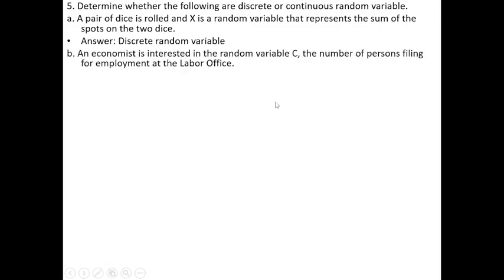Okay, letter B. An economist is interested in the random variable C, the number of persons filing for employment at the labor office. So, discrete random variable, bakit? The number of persons filing for employment. Take note, number of persons. Pag sinabing number of persons, meron bang decimal point na ginagamit pag number of persons? Sasabihin mo ba 2.5 persons? Hindi, di ba?